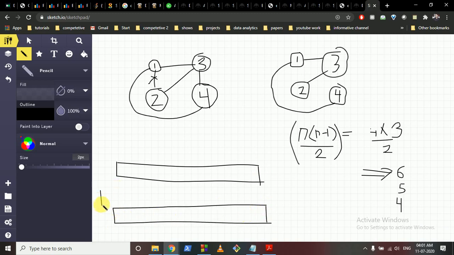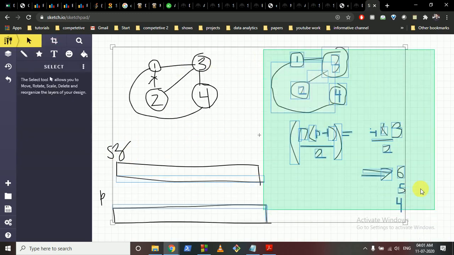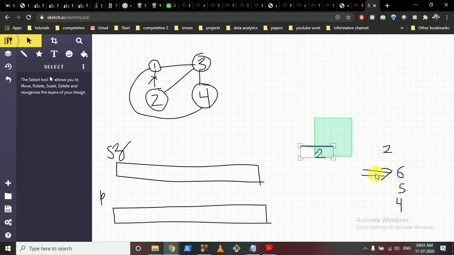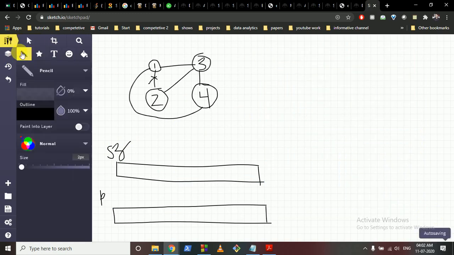Okay, one is parent, which I'll denote by P, and another is size, which I denote by SZ. Let's assume you have 4 nodes initially. I'll clear out this part to make it clearer. So let's assume you have 4 nodes initially, and these are numbered 1, 2, 3 and 4.